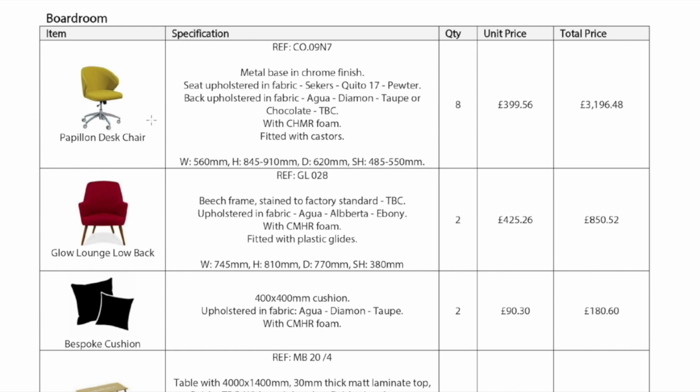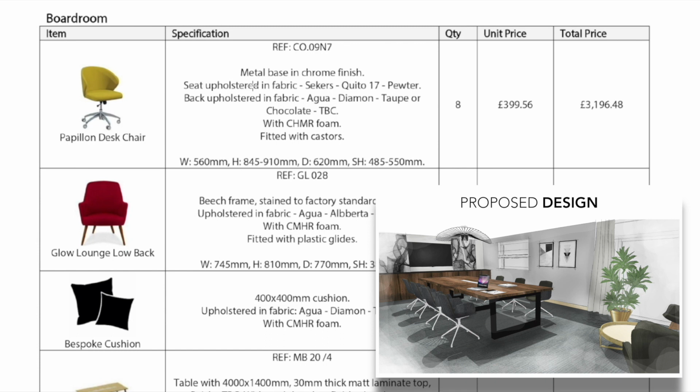Let's say this chair here, it's got a metal base in chrome finish. The seat is upholstered in fabric. Here's the fabric that it's upholstered in. Seckers, that is the supplier. Quilto 17, that is the collection. And Powder is the color reference. So same with the back upholstered in fabric. So that's a different kind of fabric. That's a different supplier, Agua, Diamond, taupe, or chocolate.